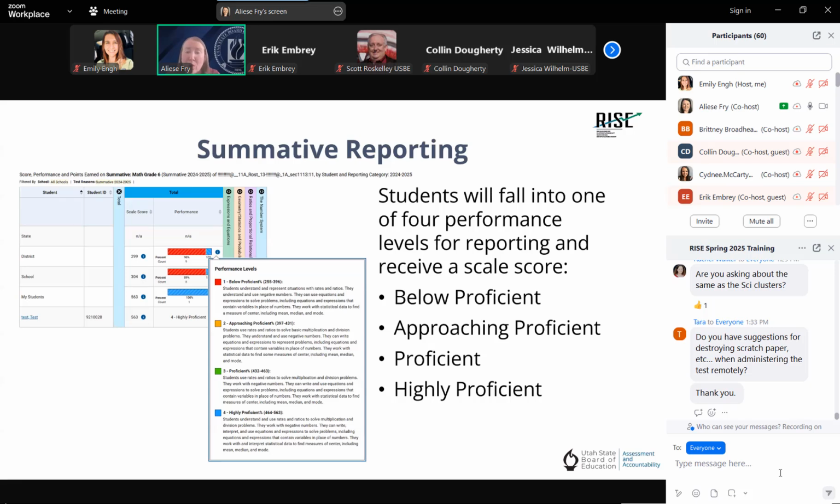The scores are shown as scale scores because a scale score makes it possible for us to compare one student's score to another student's score when they didn't respond to the same questions, which is what we use since RISE Summative is adaptive and not all students answer the same set of questions. These scale scores are the same from year to year, with the exception of ELA and writing this year.